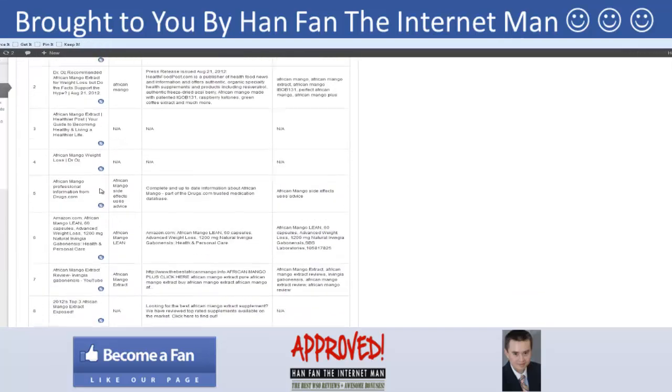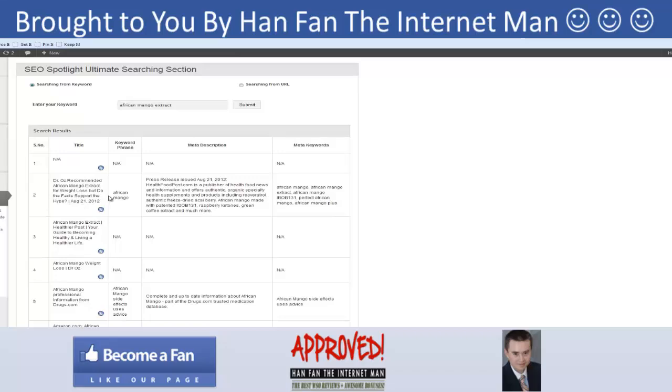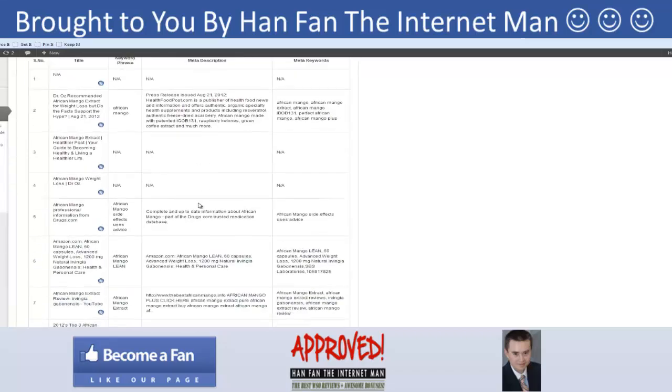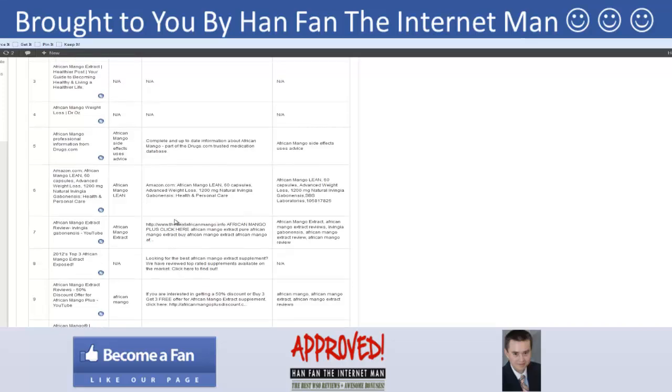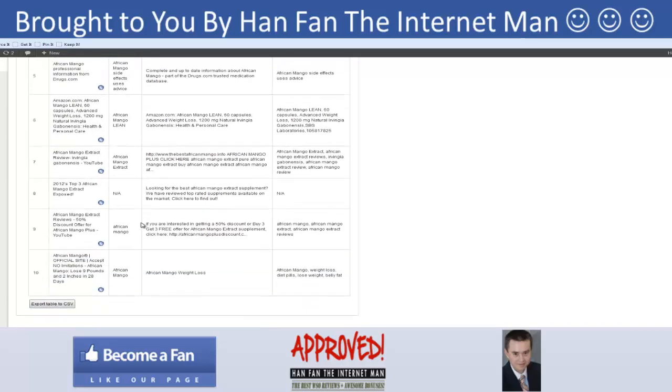So it will show you the title, the keyword phrase, the meta description, and the meta keywords for that particular page that's ranking. You can also click these buttons here, and that will allow you to visit the site and take a look for yourself. You can export that table to CSV, so it puts everything into a CSV for you, and we can use that to upload to a local page.